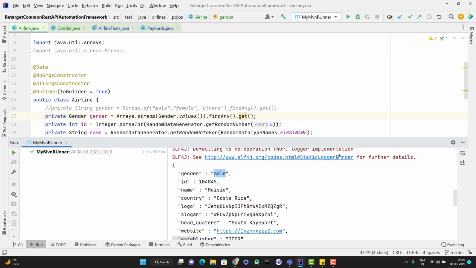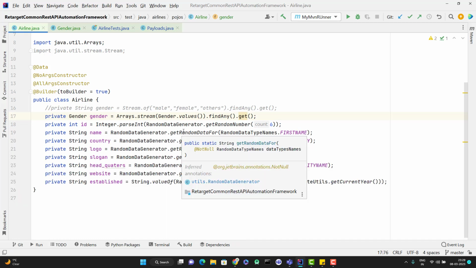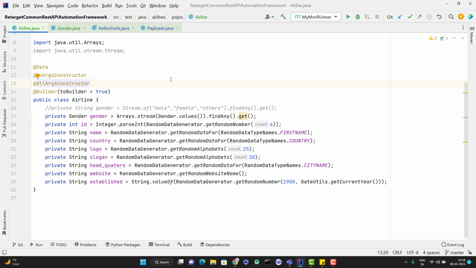So what is the advantage of this pattern? You can restrict the user to pass only valid values and also you can select any random value from the fixed set of values. So that's all in this video.